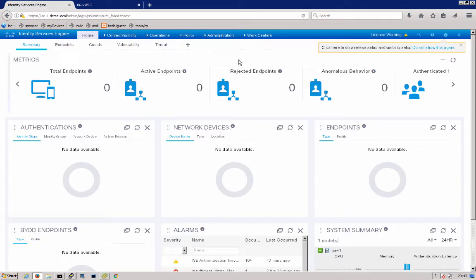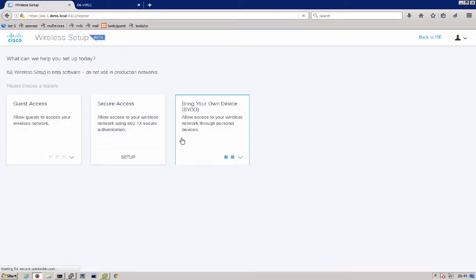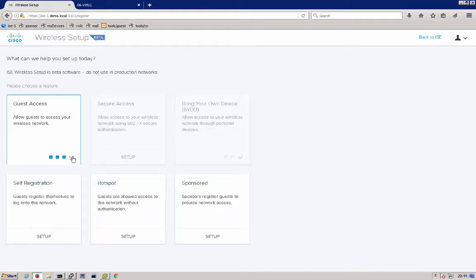First we'll start by going into the ISE admin UI and going into the upper right here and selecting a wireless setup beta link. This will launch our setup for wireless tool. When you get into the tool, it's going to ask you about the three different types of use cases that it can do. Here we're going to go ahead and select guest access and the sponsored flow.